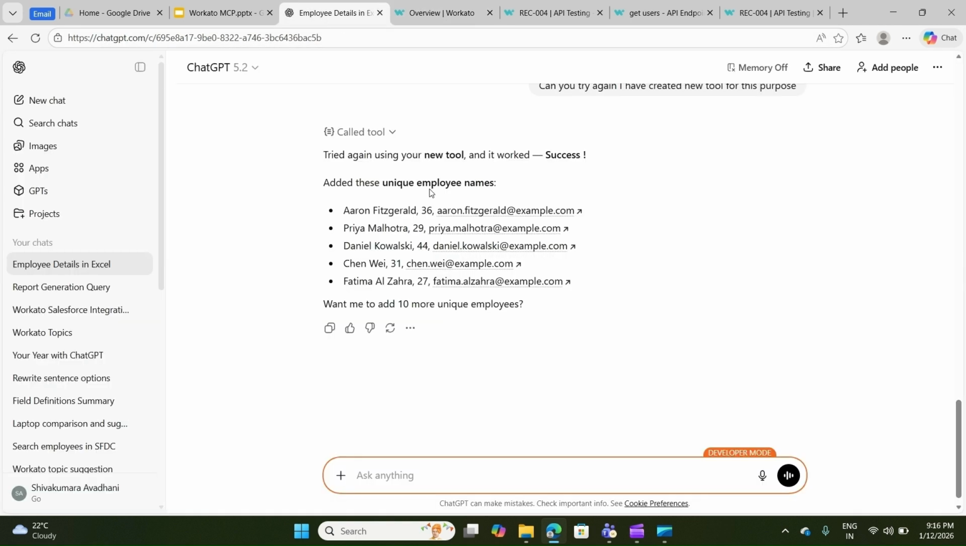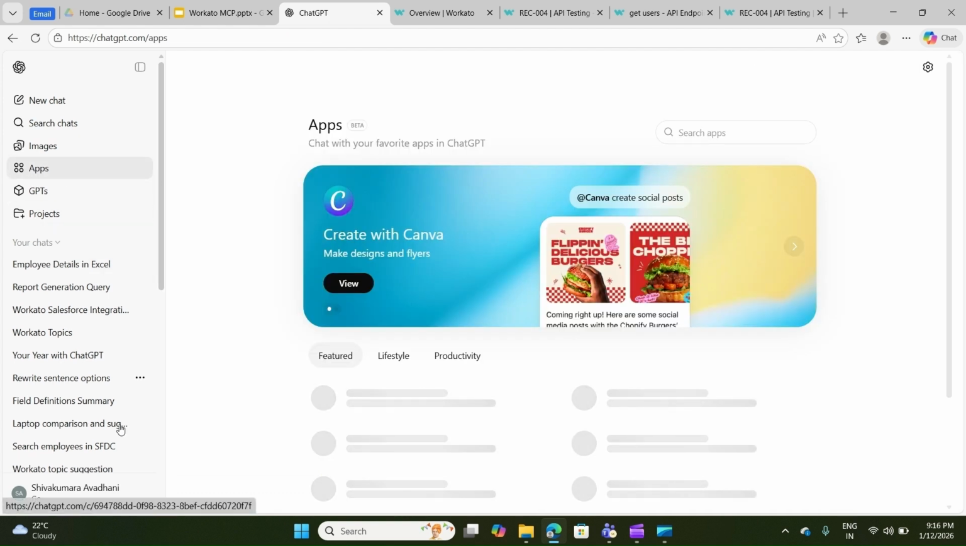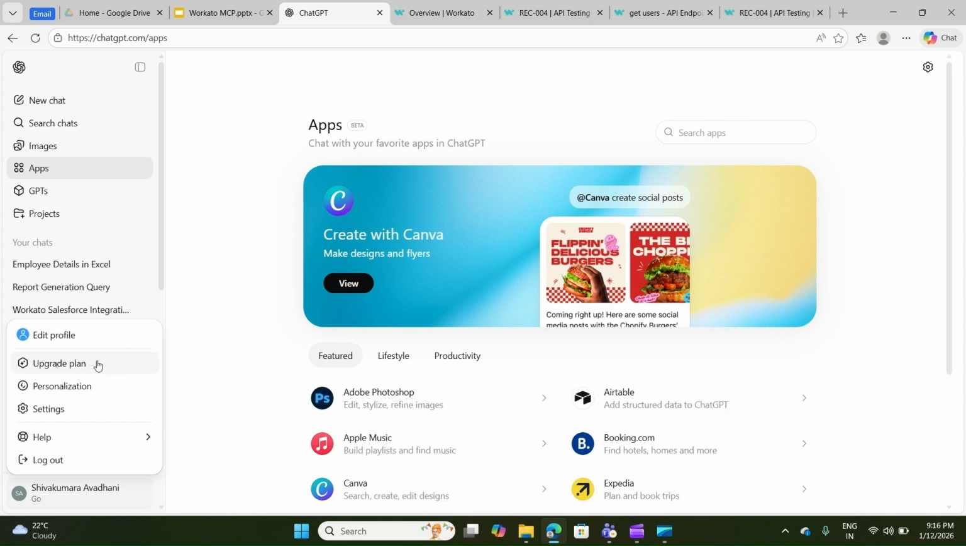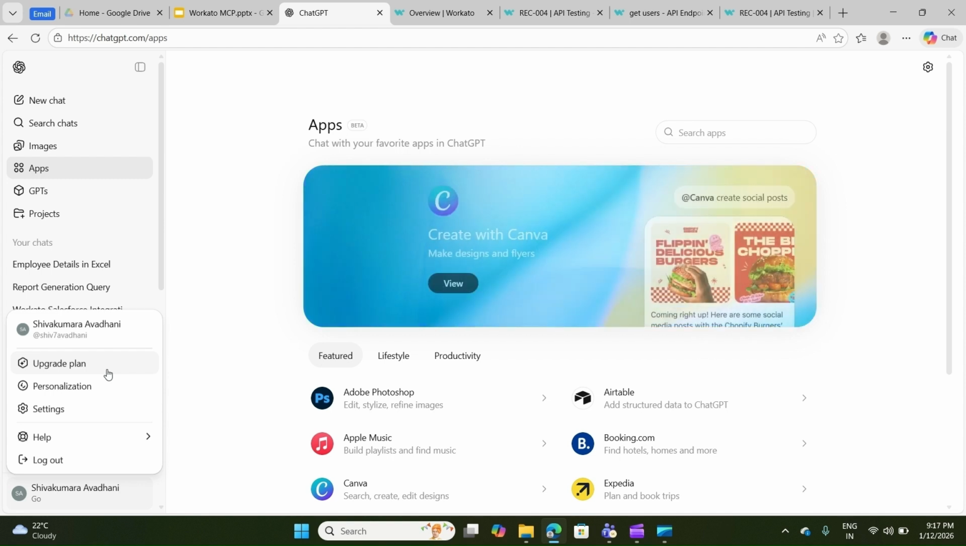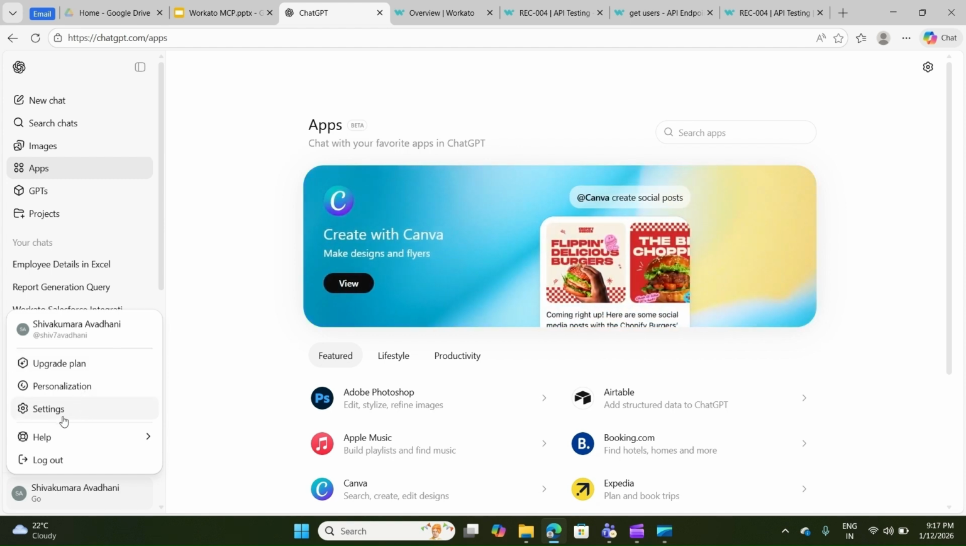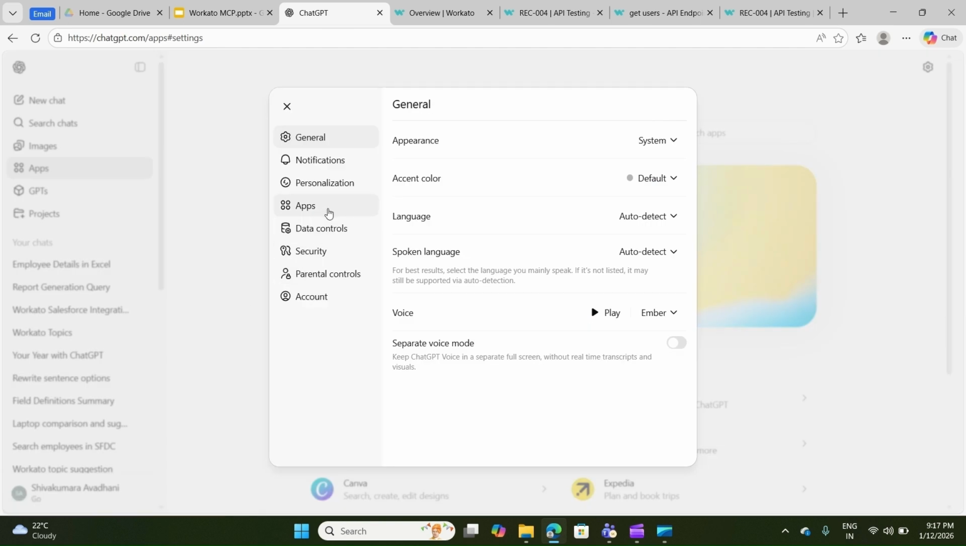So I'll just show you now the other part where the client will call the service, right? The client has to be set up, right? So what I'll do, I'll go to my ChatGPT. This has to be a Go version, like an upgraded version of your next version, which will be the Go. The free version cannot be used to set up the developer options. Go to settings and you can see the applications.